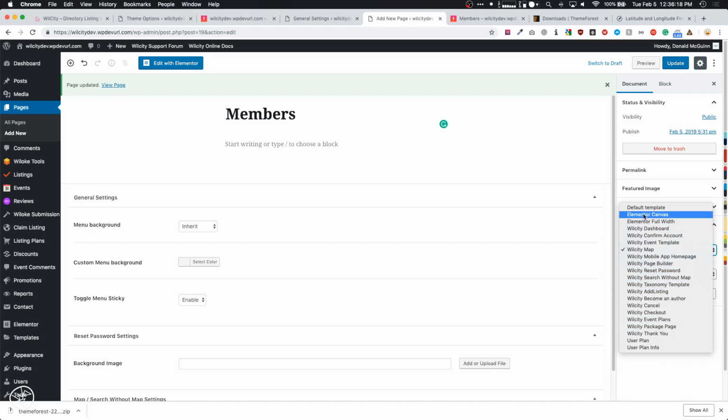Now, Elementor Canvas and Elementor Full Width, those are the only ones that have been added because I installed Elementor. These are some things that I'm going to be using to build the pages out with. User plan and user info are also WilCity generated pages.